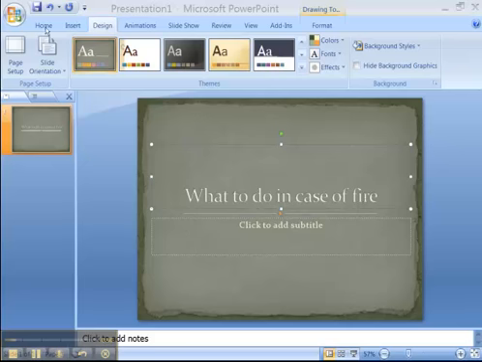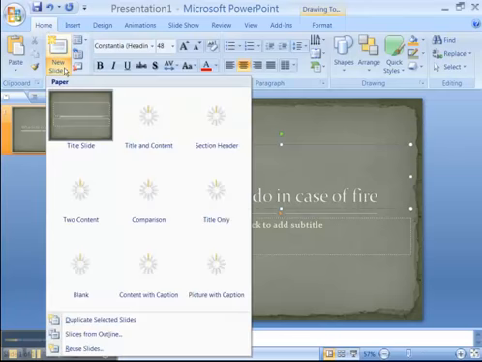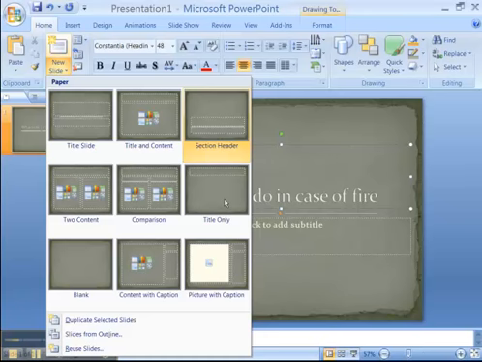To do that, we go up to the Home tab and we click New Slide. You can see the different designs of slides we have. For this particular slide, we're going to use content with caption.